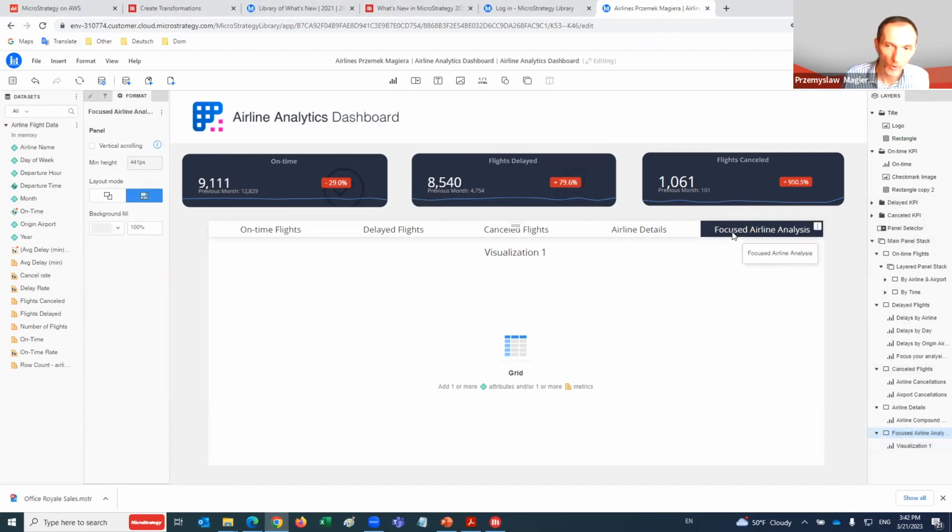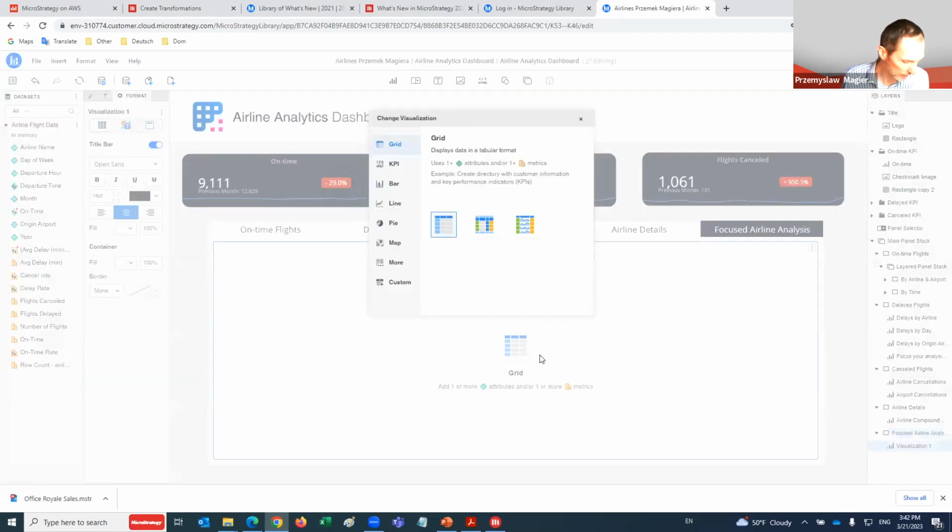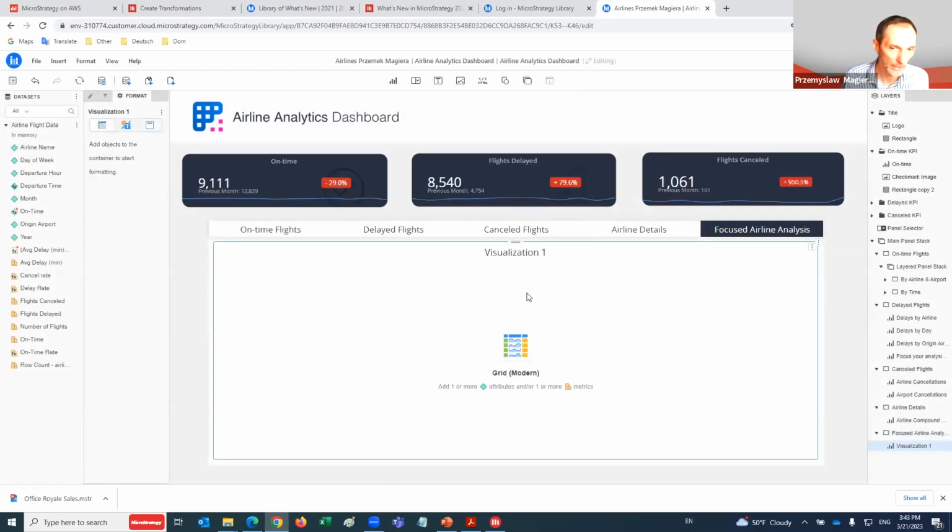Okay, so now also here, if I change it here, also in the selector, the name was changed. And now we can go to the panel, right click on the visualization, and let's select change visualization. And we will go to the grid, right, and select the third option, the grid modern. So let's play a little bit with the modern grid. So I'm selecting this one. You can see that this icon changed here.